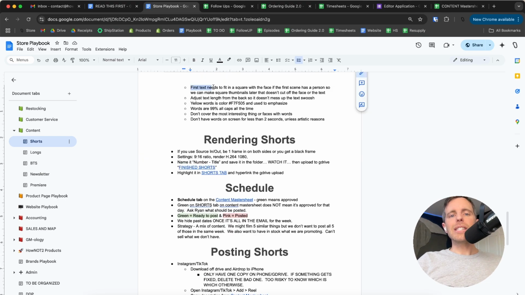The first text needs to be near the face, if there's a face, in order for us to crop a square image for either our emails or the Instagram feed. You want to have the words in the face, or you want to have words, you want to have a face. You don't want to have half and half. And so you want to make sure the words aren't too far away from the thing you would include.